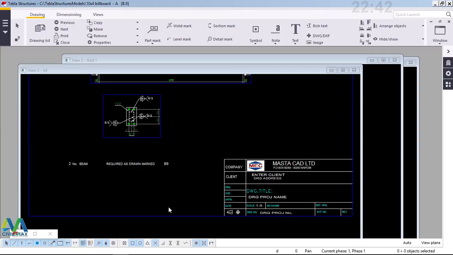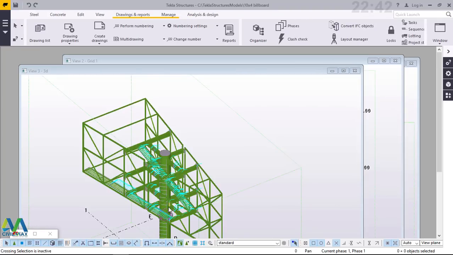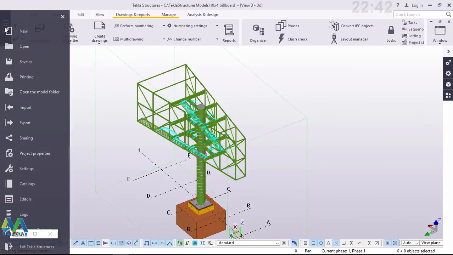I want to go to the model where I'm going to show you how to indicate or place the names of the people who have worked on the project on the title block. I'll maximize this. Now insert this model. I'll come to file, under file, I'll come to project properties.